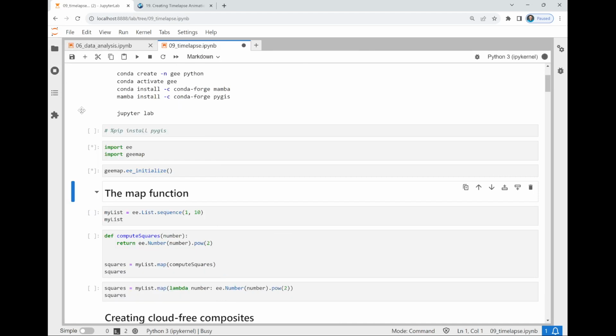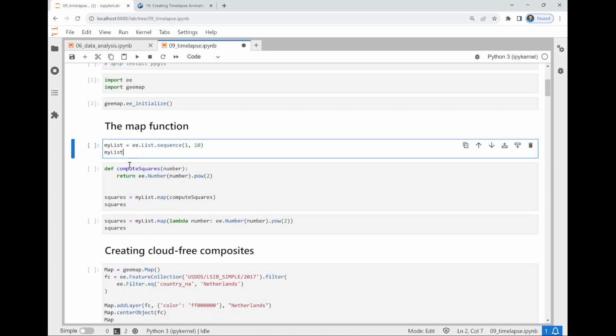You can think of the map function as a Python for loop, but it's server-side looping, and this is why you can process a million images with just one line of code using the map function. So here, let's take a look at this one first.